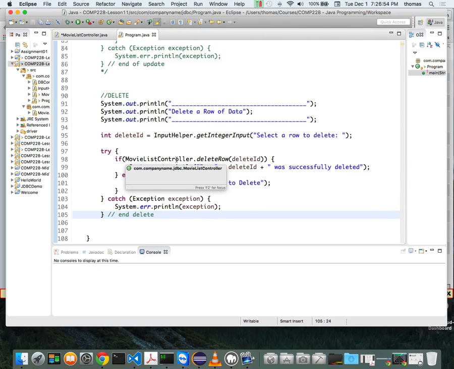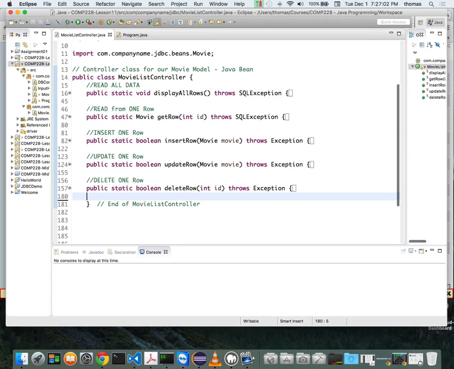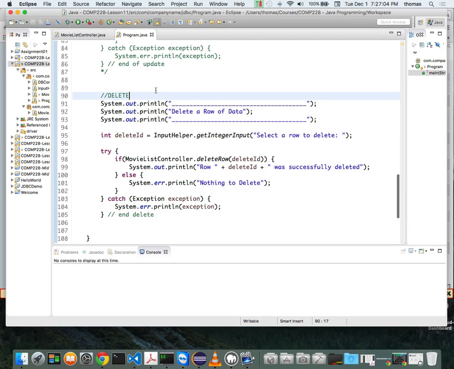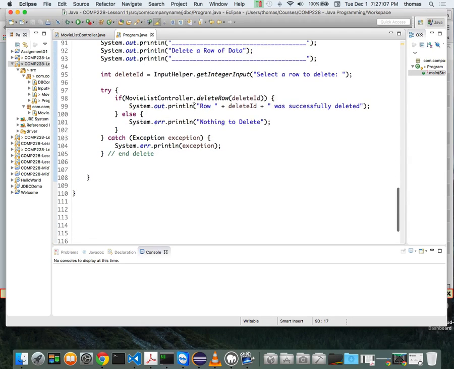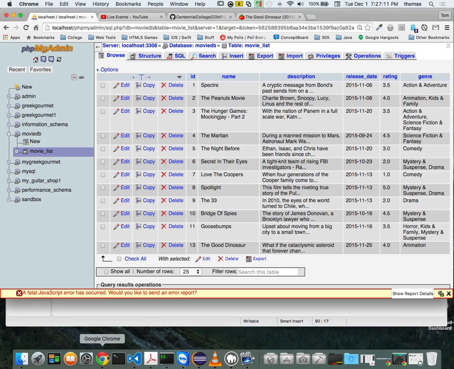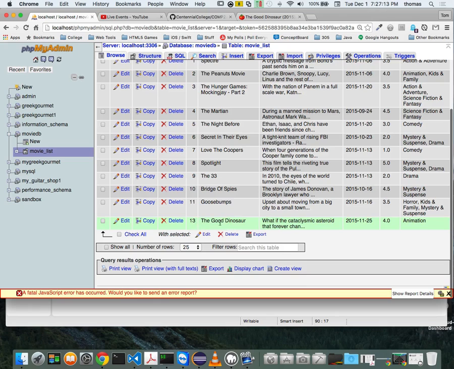We have to check it. Now let's delete the last one. We just inputted our Good Dinosaur. We don't like it anymore. We want to remove it from the database, right? So here's the database. First, let's save everything. We're going to check out our delete. We're going to delete the whole row, right? So we'll go back into our database. Notice how we have the Good Dinosaur, number 13. We're going to get rid of it, right?